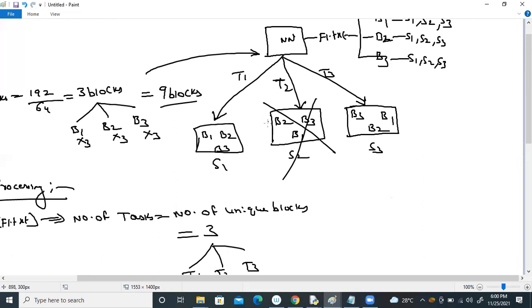Second thing, the T2 task can be assigned to either S1 or S3. To any one of them, which needs to perform 2 tasks out of S1 or S3.